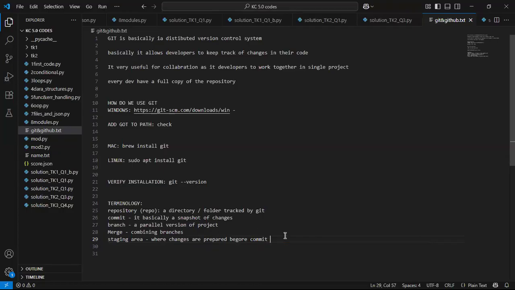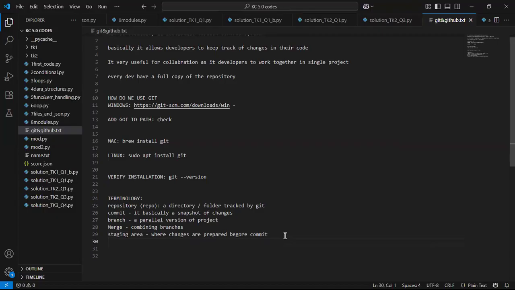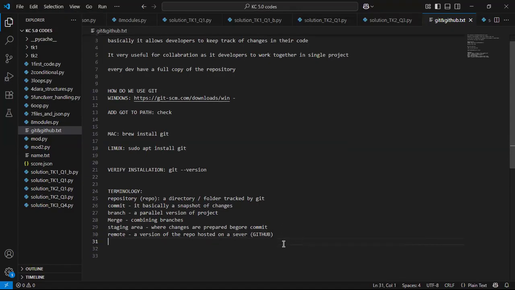We'll look at that real quick, and then you hear of remote. A remote is basically a version of the repo hosted on a server, which in this case is GitHub, right? We'll talk about what GitHub is real soon.